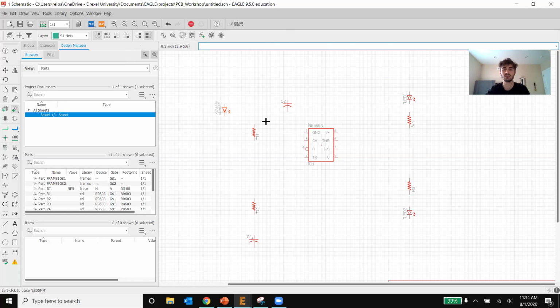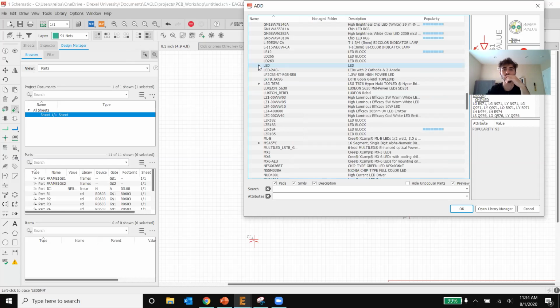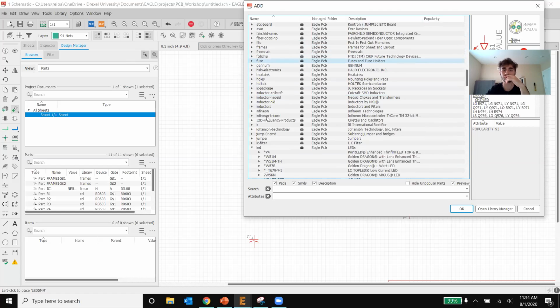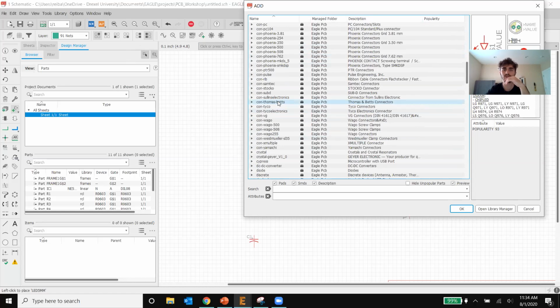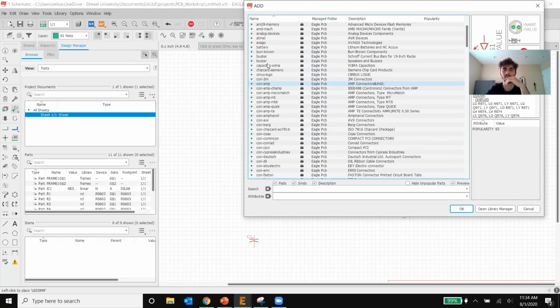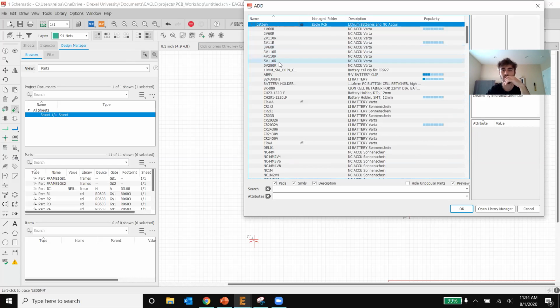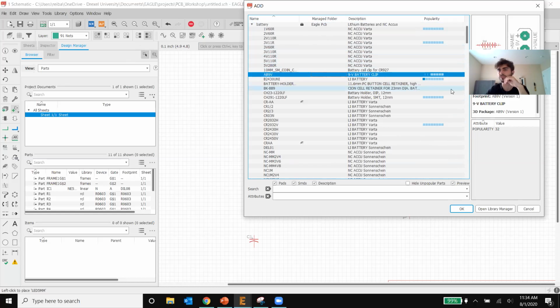So let's hit the escape button again, and we're going to look for batteries. Let's close this. BP battery. Okay, perfect. And for the battery, we're just going to use a 9-volt battery clip, a very simple one.